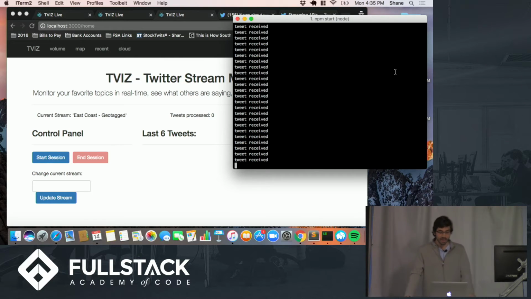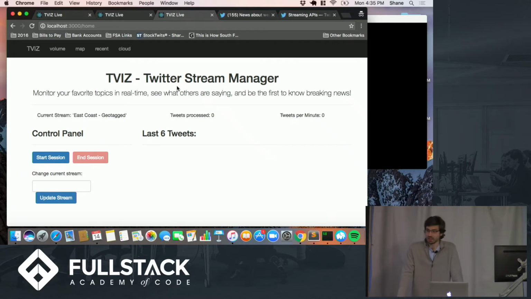So what's cool is that the stream manager I created allows you to see a lot of tweets going on. Right now, we're looking at all tweets geotagged on the East Coast. Not all tweets have coordinates on them, only a small subset do. When I was looking at another stream, I think 1 out of every 1,000 tweets had coordinates. So this is just a small sample of tweets.